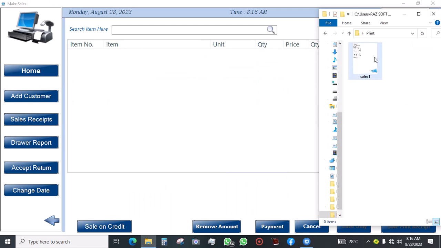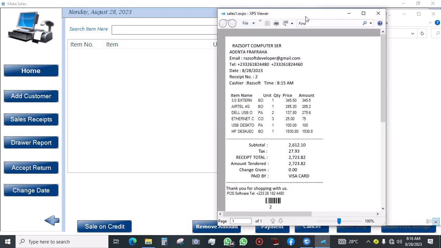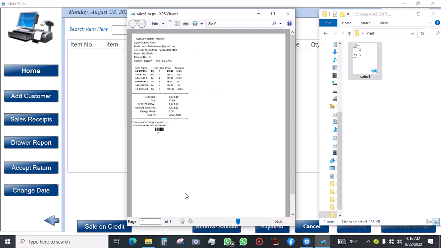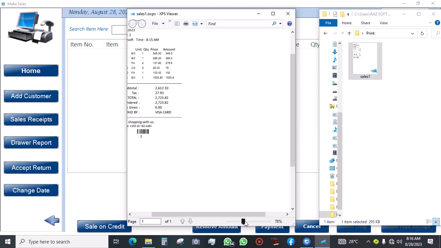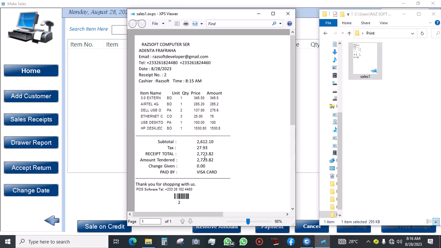So let's see how it looks. Good. So this is our receipt. This is how the receipt looks. You can see the barcode here. It has generated some barcode for you. We're adding the barcode scanner to it very soon. This is the subtotal, and this is the tax. After the tax, you can see the price has gone up, and then the person paid by what? Visa card. So thank you for shopping with us.